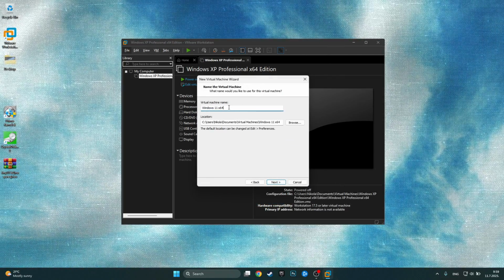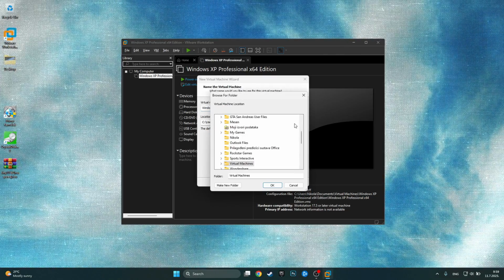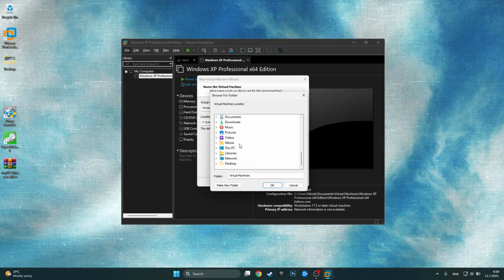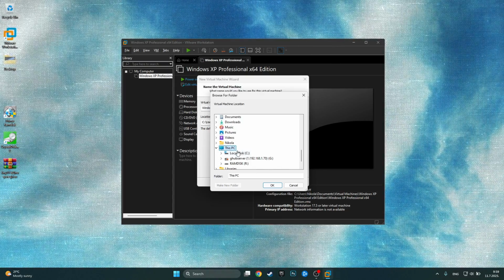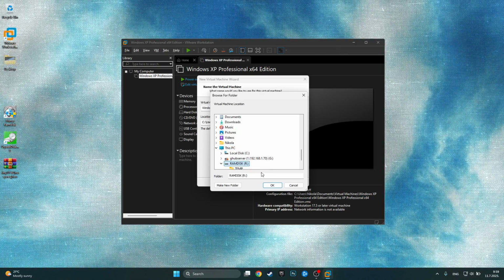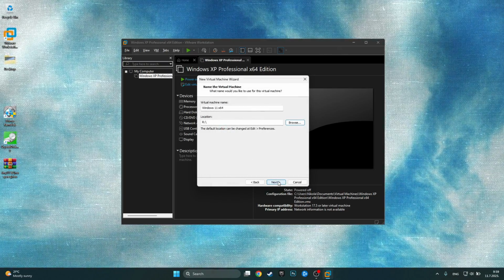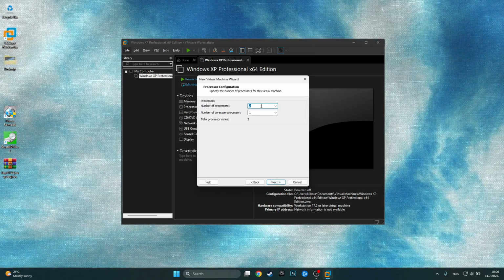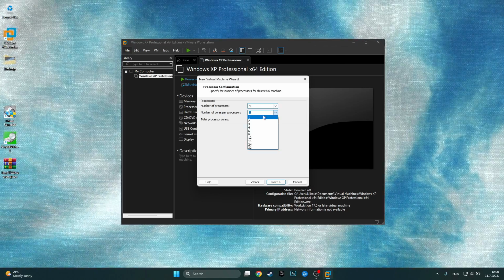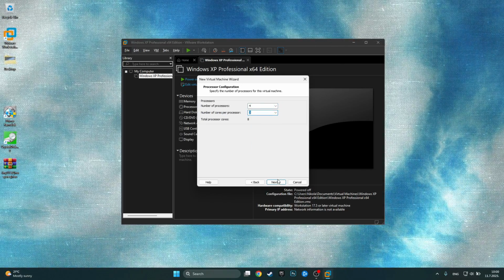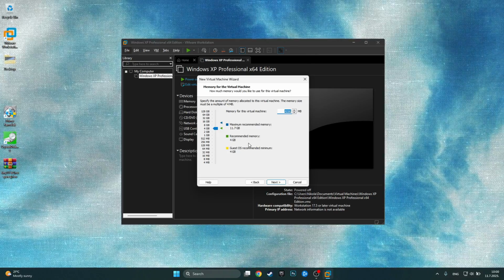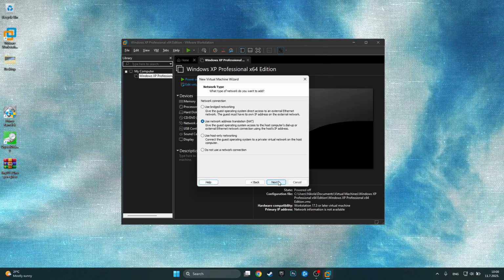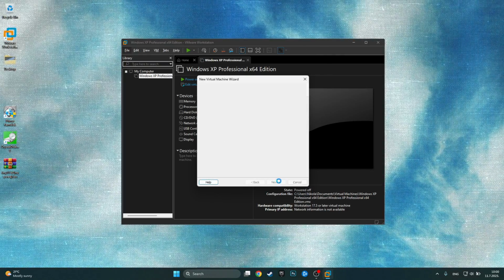Click Next. It is Windows 11 64-bit, and now we're gonna go for the location. And for the location, we are actually going to select the RAM disk. So we're gonna go over to This PC and click on the RAM disk right over here and click OK. And then we're gonna click Next. It is UEFI boot. We're gonna go for 4 processors at 2 cores. Click Next. We will give it 4 gigs of RAM because we're already allocating 8 gigs to the RAM disk. So we're just gonna click Next, next, next.